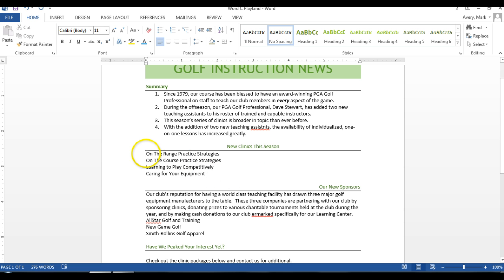So I click and hold to select what I want to add bullets to. I click and hold and drag down. Make sure you don't get something like that. See that little tab sticking down underneath the word caring? You don't want to get that, okay? So make sure you only get what you want. Then I've told Word what I want to add bullets to.